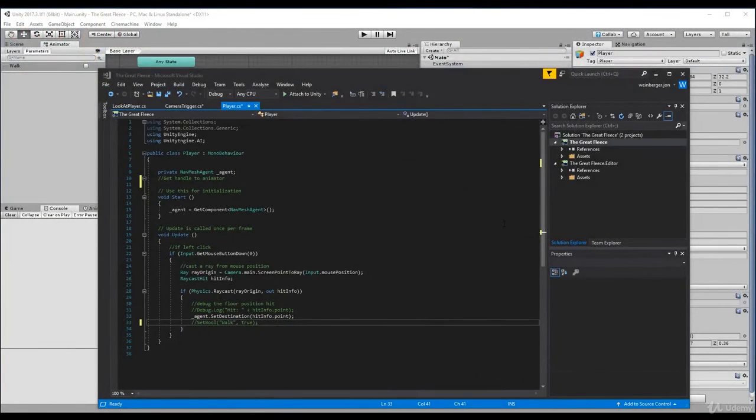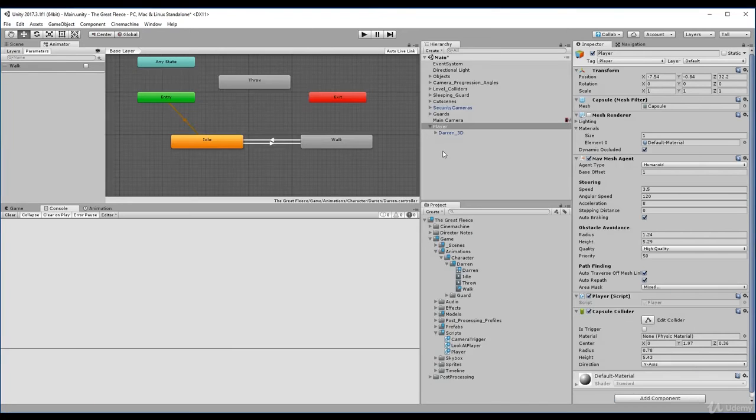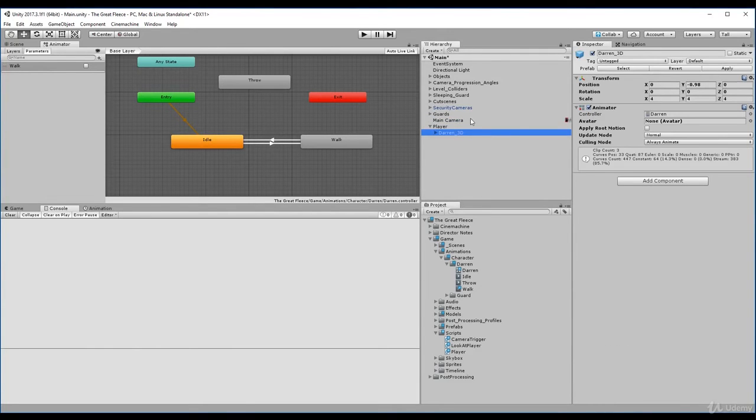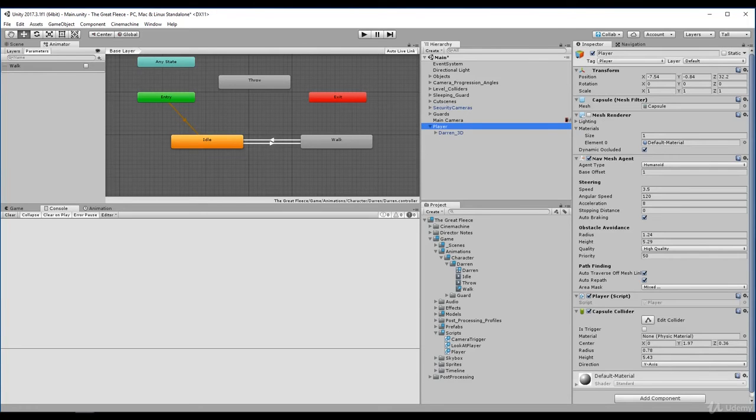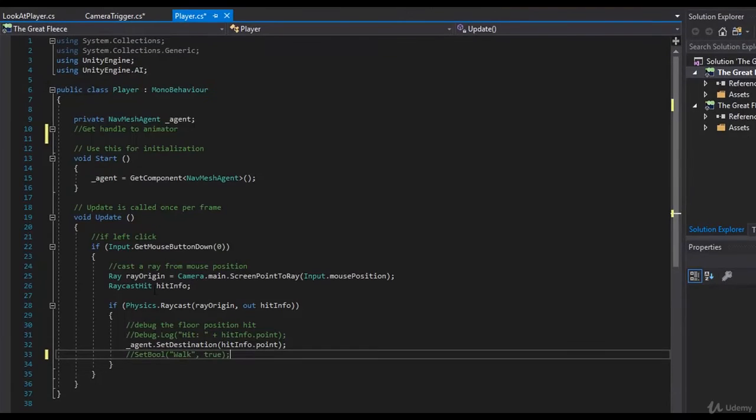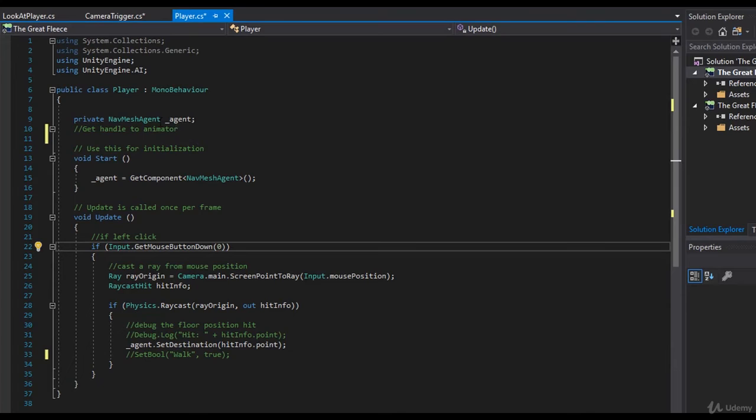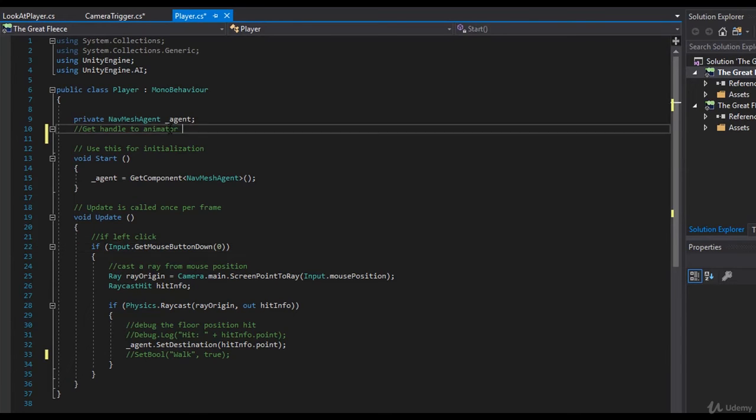In this challenge review, we're going to look at how to create the walk animation. So the first thing I need to do is get a handle onto the child component. If I look at my player here, I am on the player script, and I need to get the animator component off the child object Darren 3D. To do this, we can go to our code here. I'm going to create a handle as normal. So get handle to our animator.